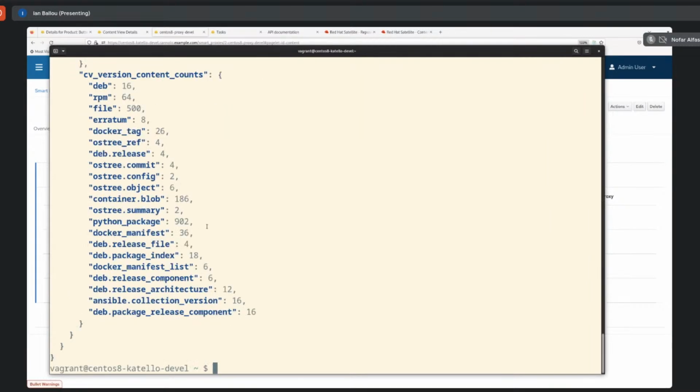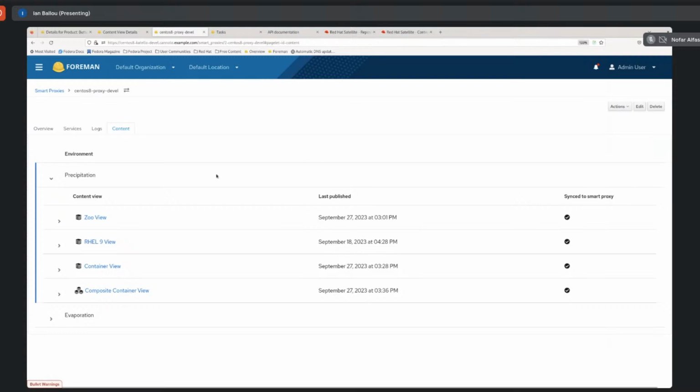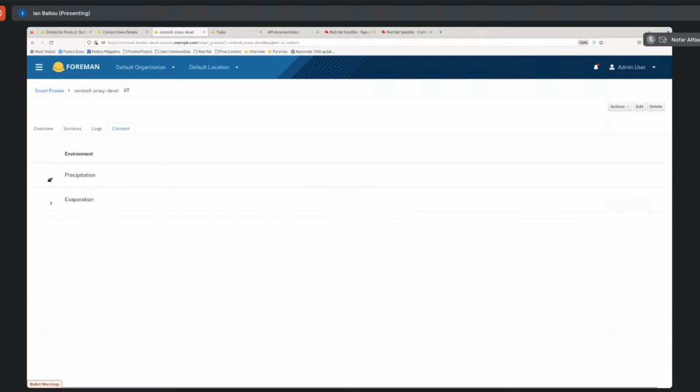But how will this translate in the UI? Well, we have a very early version of the UI in development. This is not even merged yet. But I can just give you a preview of this. So when you go to your smart proxy, you'll go to the nice content tab.